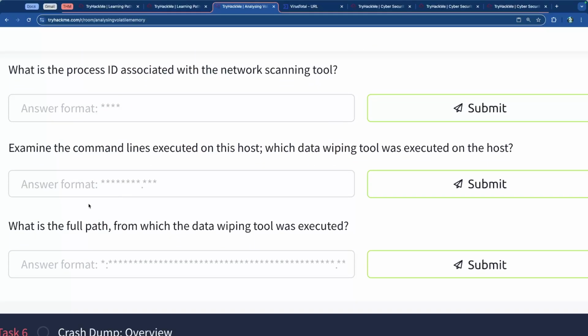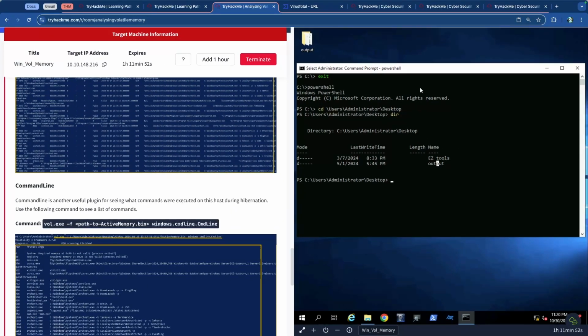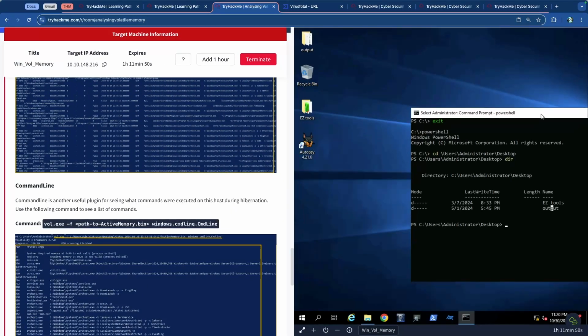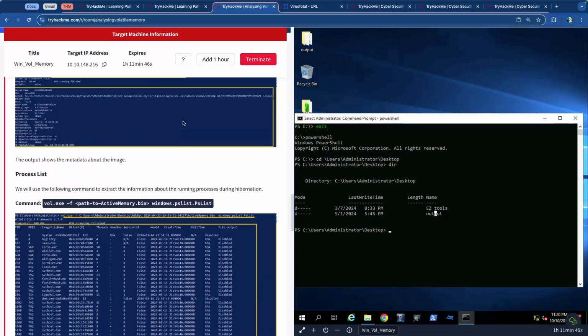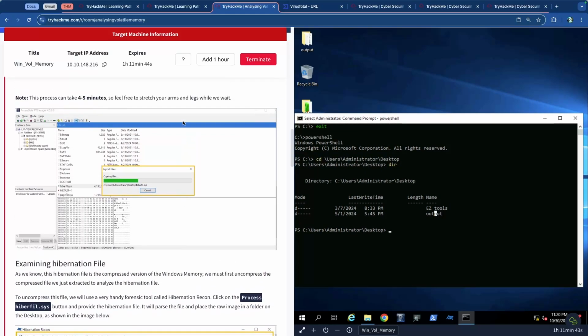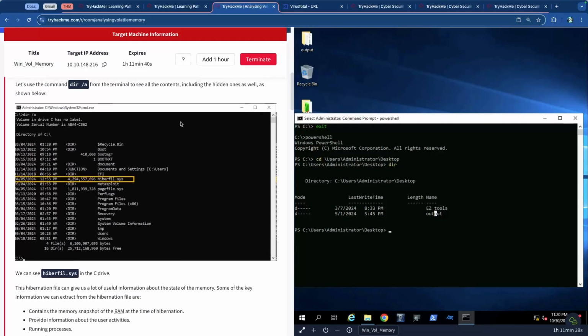Which data wiping tool was executed on the host? And what is the full path from which the data wiping tool was executed? So first, I'm going to see if we even have the file that we're looking for. We don't have that file, so I actually have to run this command right here to be able to extract the data from our hibernation file and then be able to get the rest of that data.